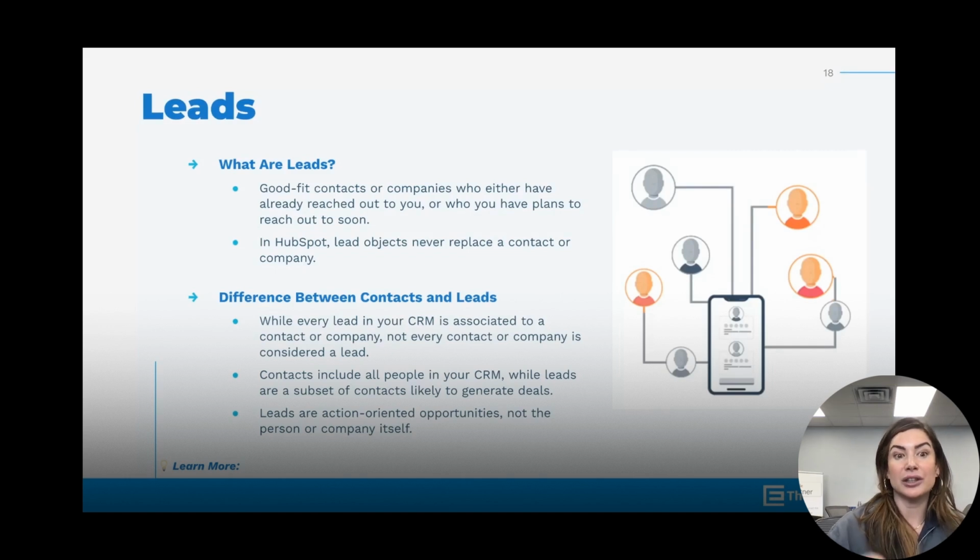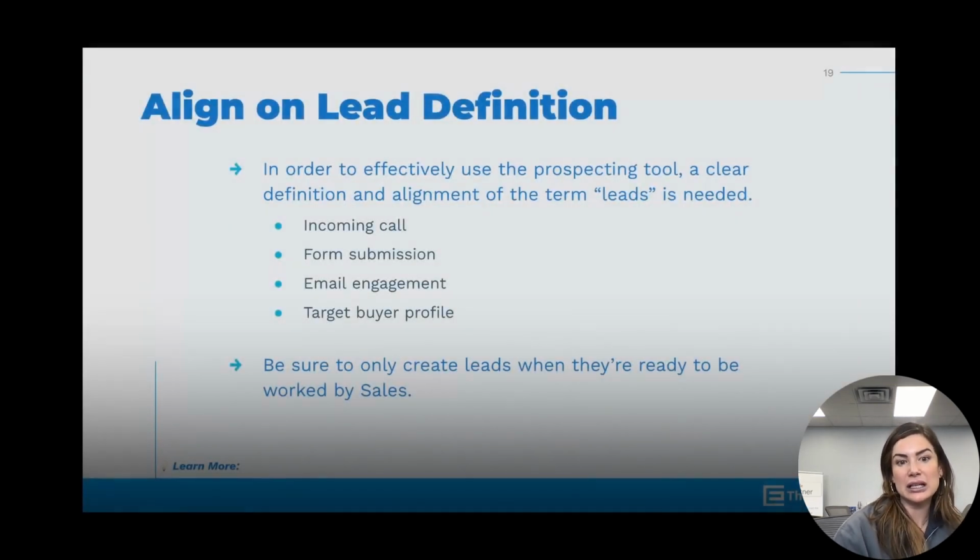It's important to internally align on lead definition. In order to really effectively use HubSpot's prospecting tool, it's important that everyone on the team is aligned with what leads means to your business. So for us, leads are incoming calls. So anyone that goes to your website or your landing page or your social profile, it's a call, it's an incoming call, they're interested. A contact form submission on any platform, your website, social media, that's a lead.